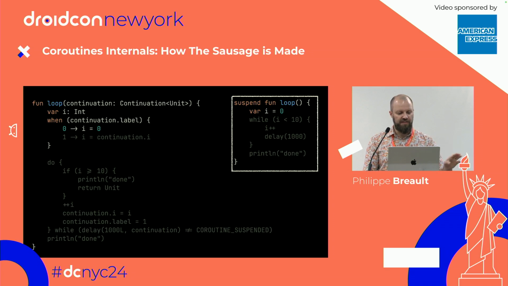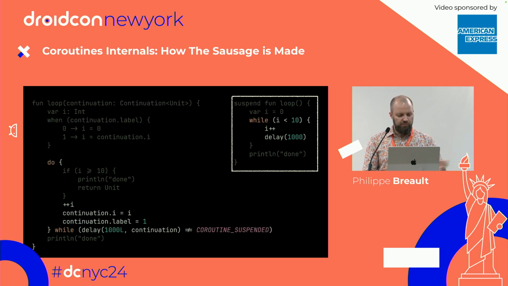We're just going to get out of that when statement. We're going to start our loop. It's going to be converted to a do while. We're going to increment our I variable. We're going to store it in the continuation because we're going to need it afterwards when we resume that specific loop. And yes, we're going to change the label so that we can start from there afterwards.